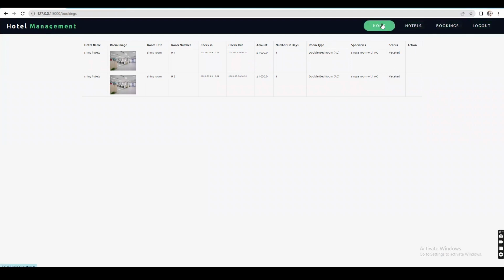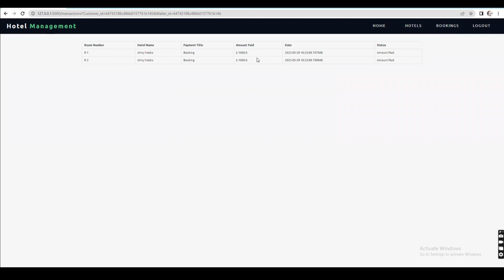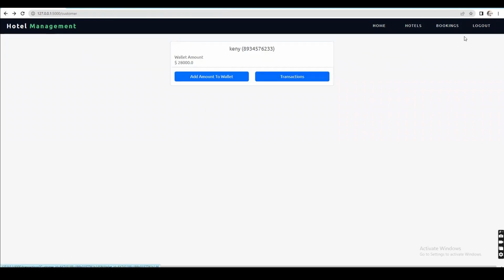So this is the homepage. Before, we had 30,000 here as the wallet amount. Automatically it is deducted from the account amount. We booked 2 rooms in the hotel, so that's why 2,000 is deducted from the wallet amount. Like this, the amount will be deducted and those transactions will be displayed on the transactions page. Here the amount was paid for the bookings to Shiny hotels. Like this, the transaction information will be stored on the transactions page.